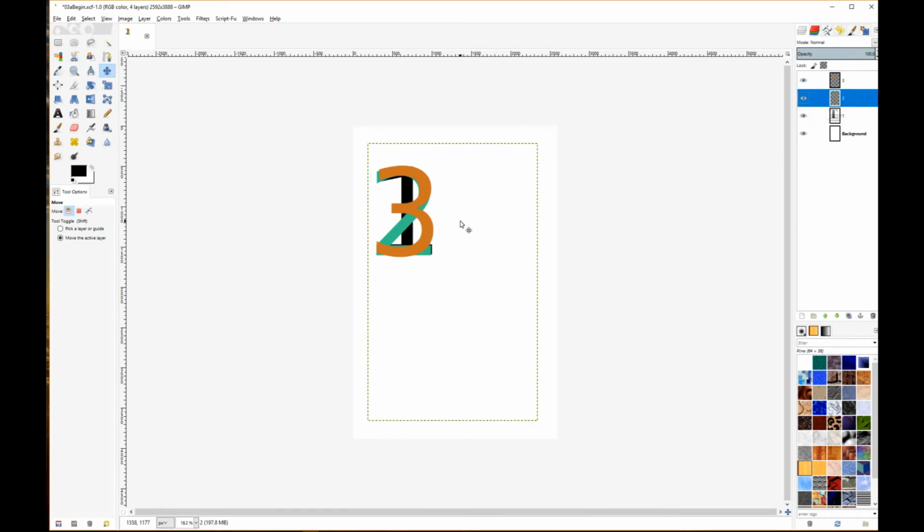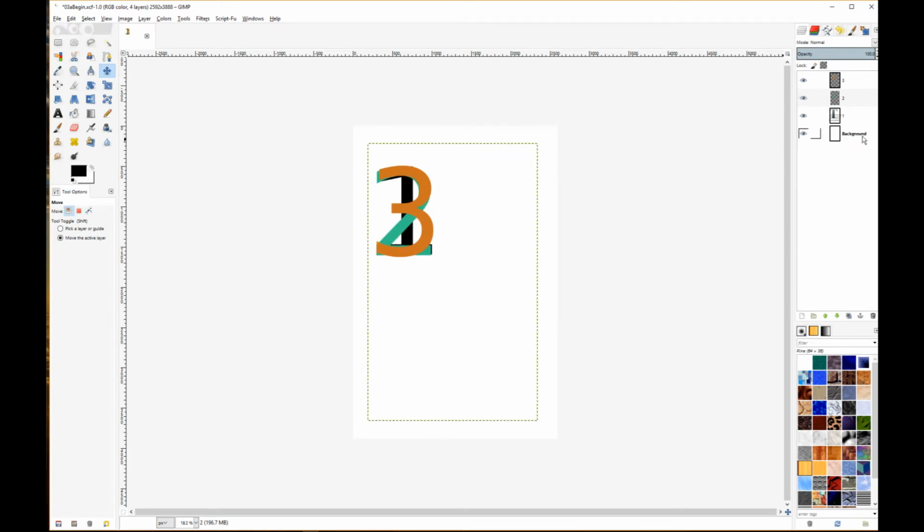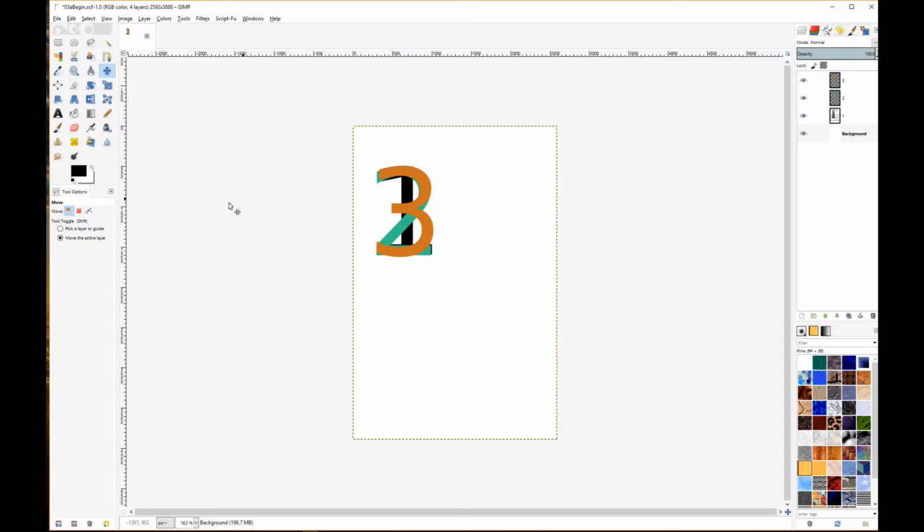If I click on 2, or the background, the same layer still moves. Whereas if I click on Pick a Layer or Guide, it doesn't matter what is chosen over here. If I click on the number 3, notice in the upper right it has become the active layer, and that's the one that gets moved.